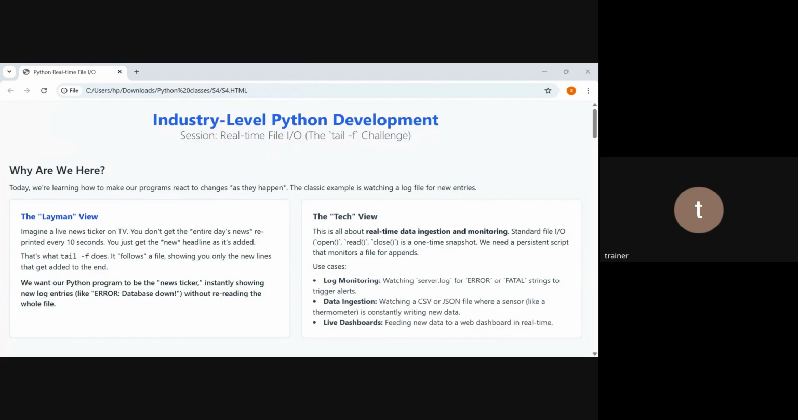Before going further, what is tail -f? It's a concept. If you type tail -f and a file name, it will show you the latest lines and keep watching the file forever. A real-life analogy is watching a WhatsApp chat where new messages appear without refreshing. That is tail -f: without refreshing, new things keep coming up.